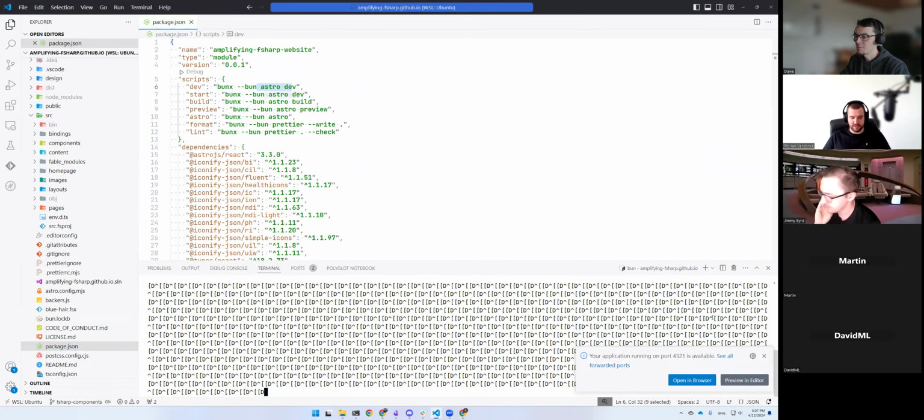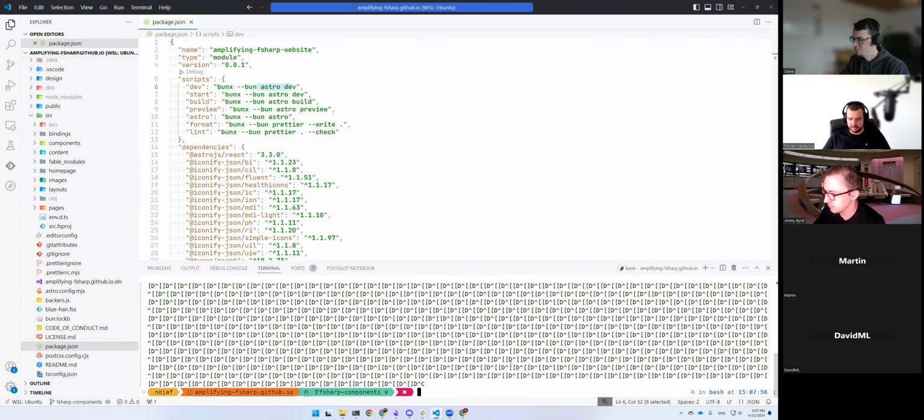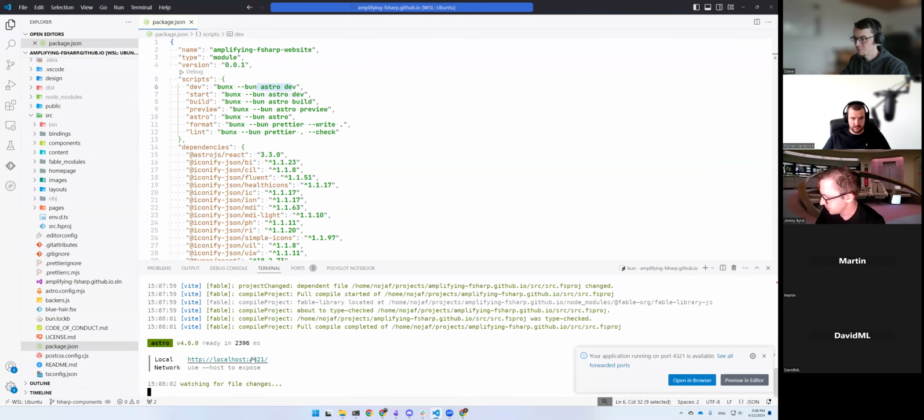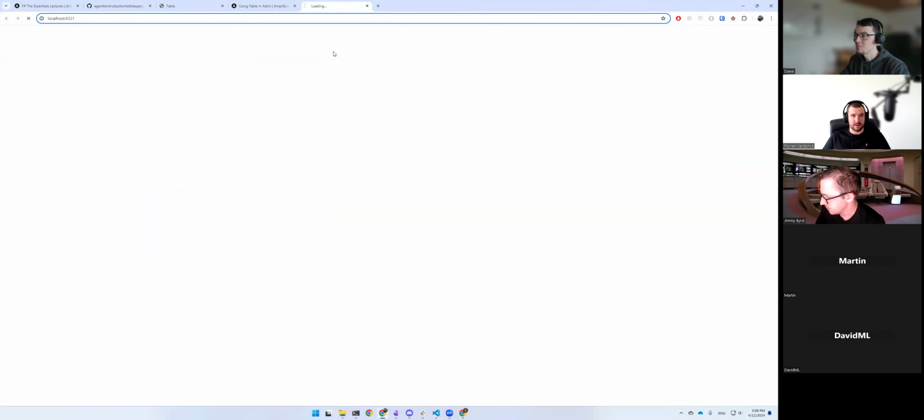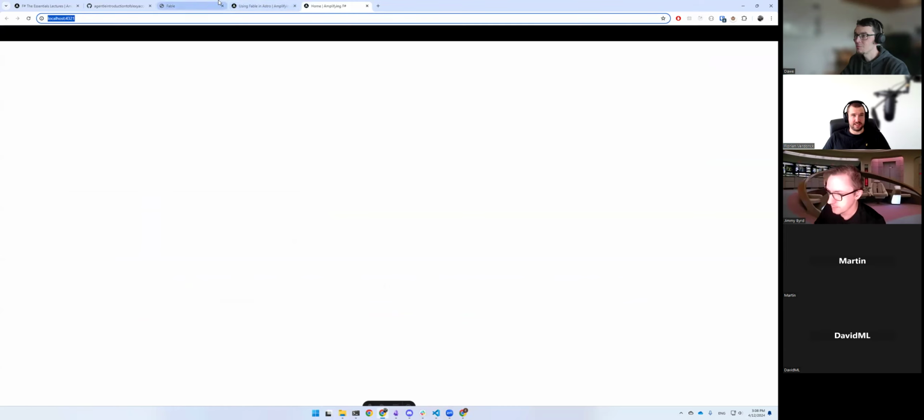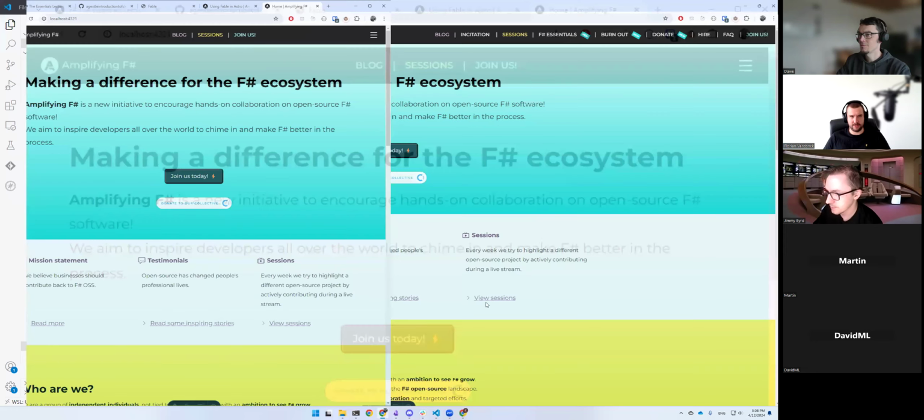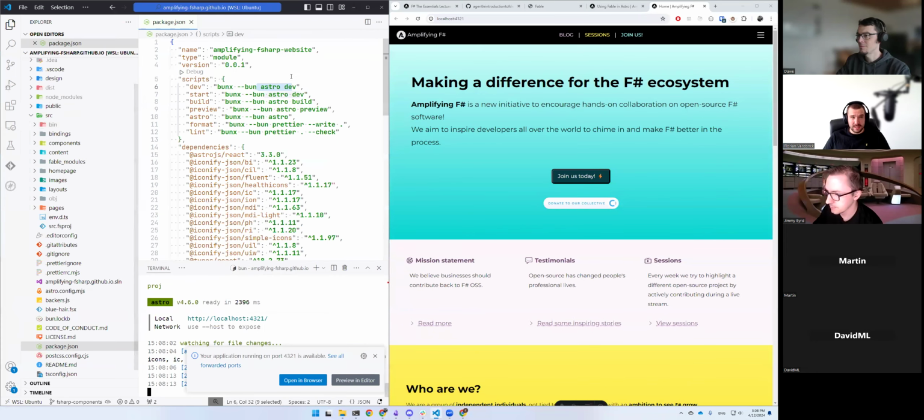I shouldn't have done that one. Let's try it again. Yes, which is going to be the same website as we see here. Now, one little thing I noticed is that you get this the first time you run it, and then refreshing seems to fix it. So we'll go with that real quick. So this is our Astro dev server.